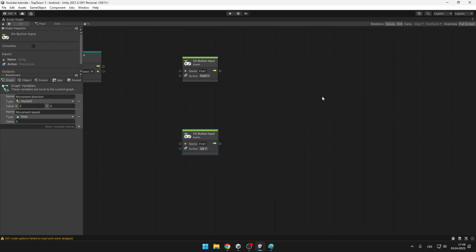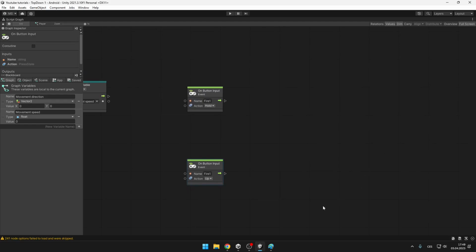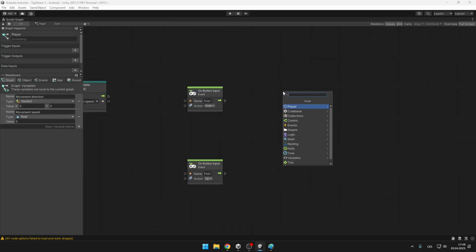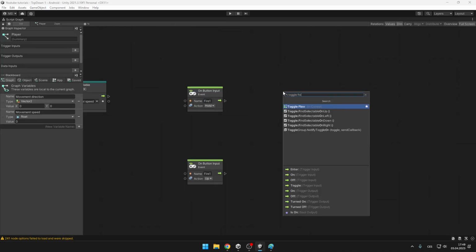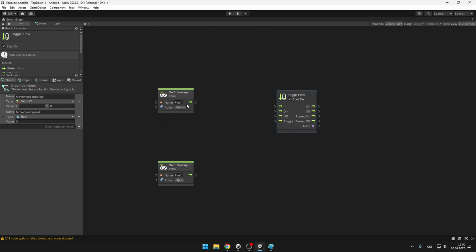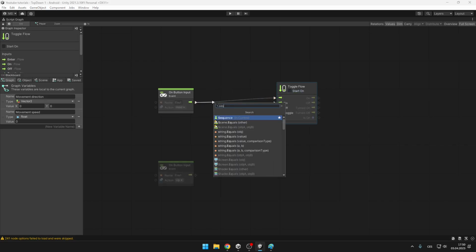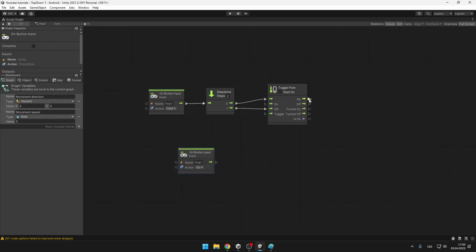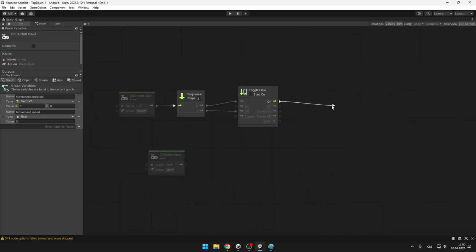For this, we will use a timer and a toggle flow. That will make sure that we are not able to spam the attack just by clicking. So we will add a toggle flow, and when we are pressing this button, we want to actually run this, but also we want to turn the flow to off. So we will need to use a sequence. That way we can run the flow and turn it to off. When the flow is on, we will play the attack animation.